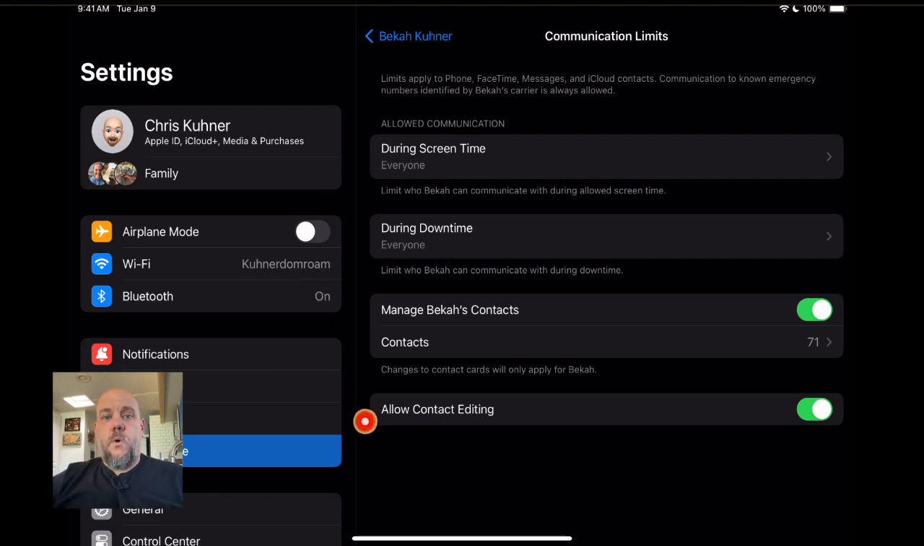All right, so allow contact editing. That allows them to edit it. If you don't want them to edit the contact, just turn that off. These contacts are contacts that I specifically have put on her device because I am managing her contacts. When the time comes for me to turn this off, Becca will have full control over her contacts. She will no longer have that little safety net.